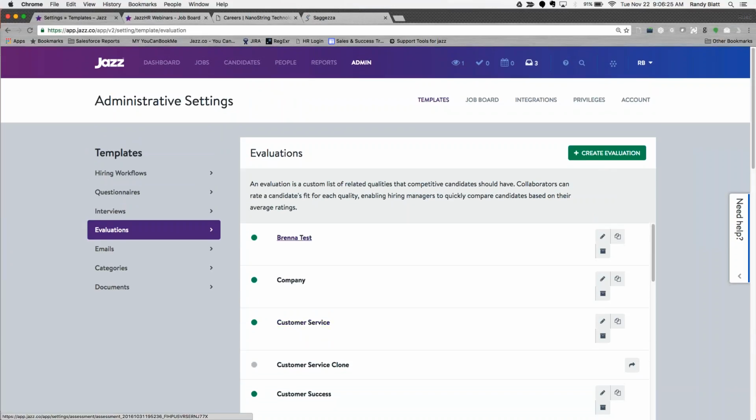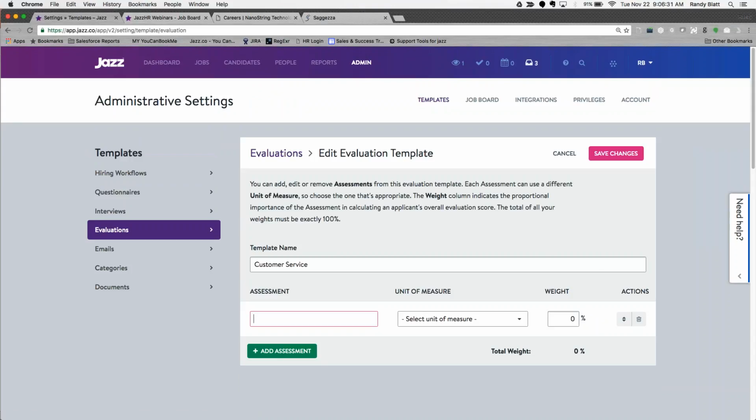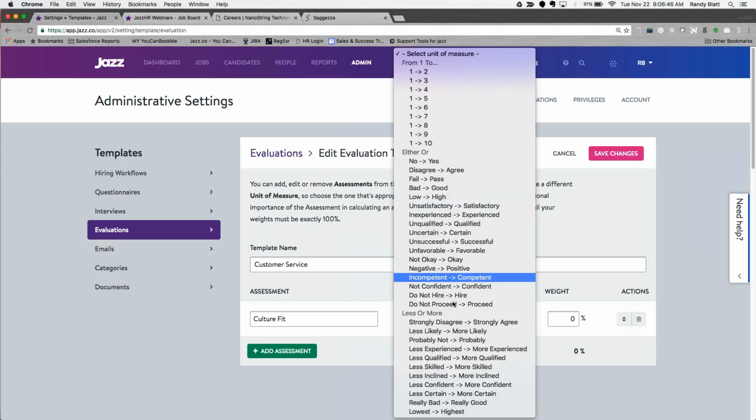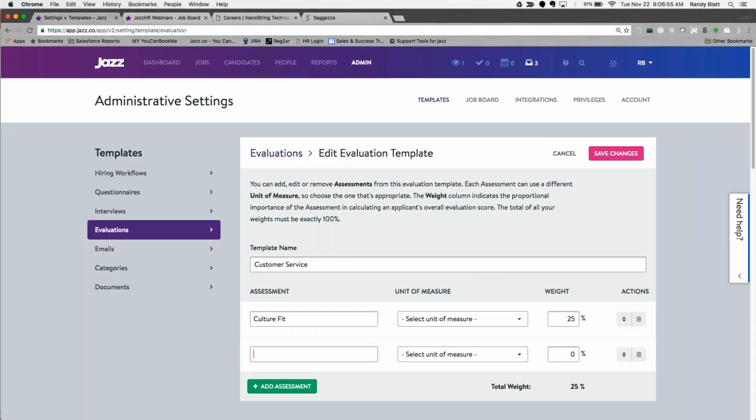Evaluations, a great way to assess a candidate on a number of different criteria. For example, if we take a look into one here, you'll see that we can easily go in and add an assessment field to an evaluation template. We can select from a number of different units of measure, a 1 to 10 scale, strongly disagree, strongly agree, etc. And we can also attach weights onto these responses as well. So we have a weighted scoring system here. It's a good way of collaborating with your team and using all of your team together to capture feedback and decide who's ultimately going to be the best fit for the role.